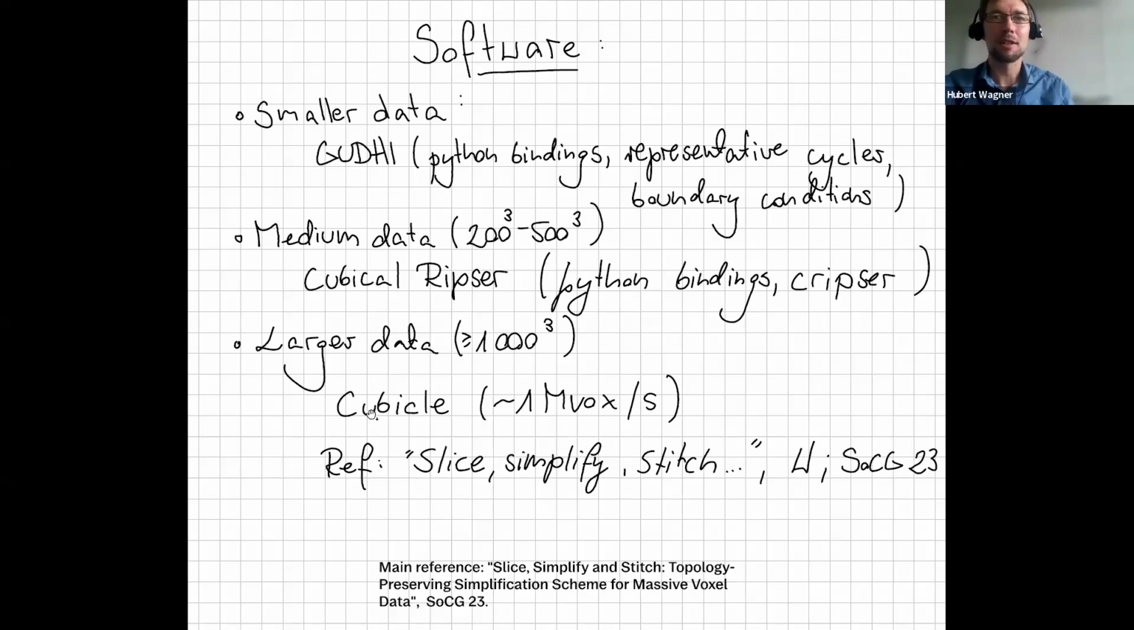For larger data, I think currently the only viable option, if you have to work with huge data like this, would be Cubical. You can hope to get roughly 1 million voxels per second throughput. If you're curious how it really works, since I only spent a couple of minutes on this, this will be the main reference for this.